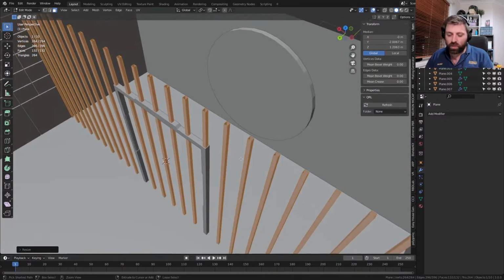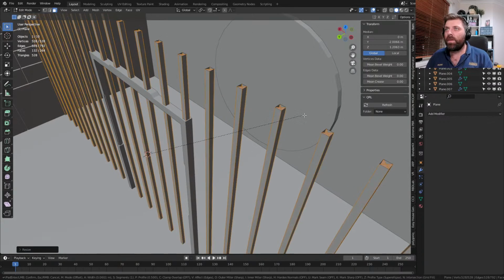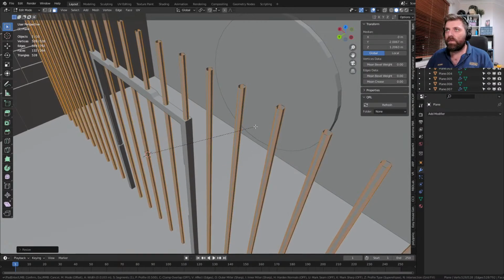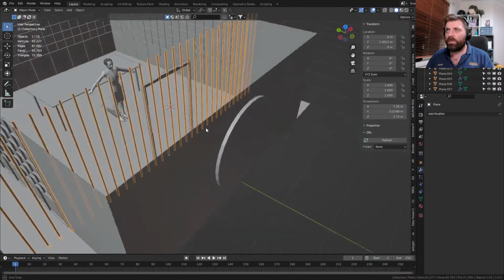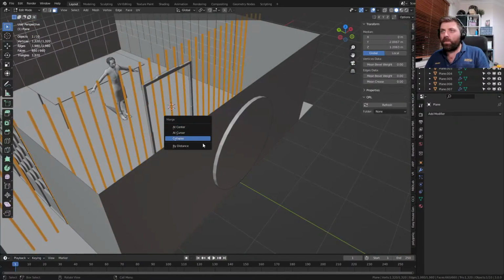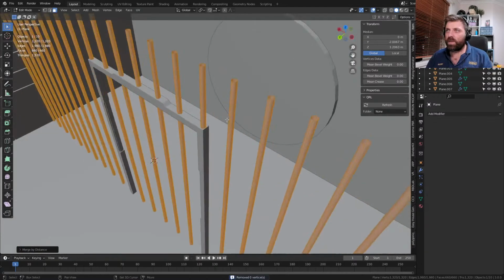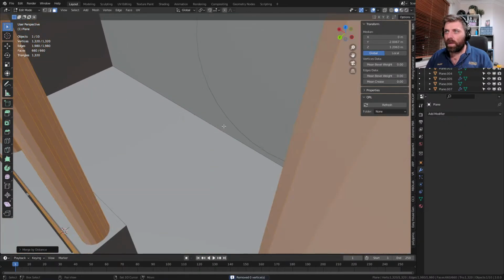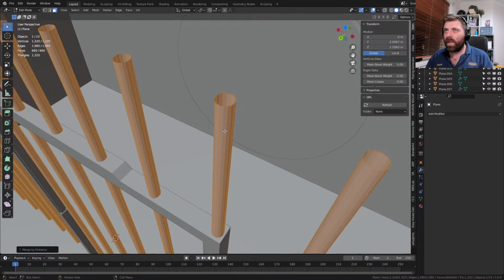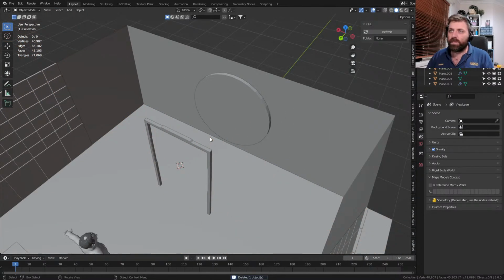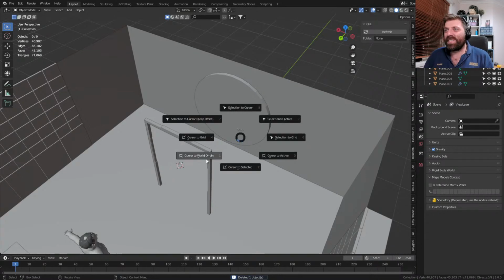Beautiful. Now I can do Control B and just give it some round bar. Nice. Let's go merge by distance, just make sure everything's okay. And did I make a headache for myself? I think I did. Yep. Delete. Shift S, cursor to world origin.